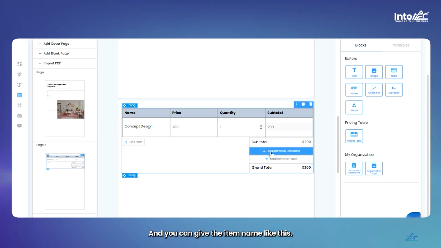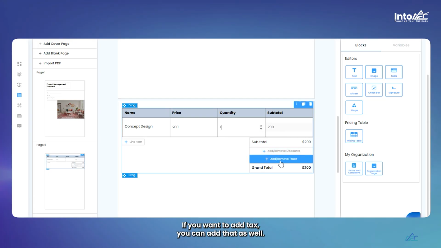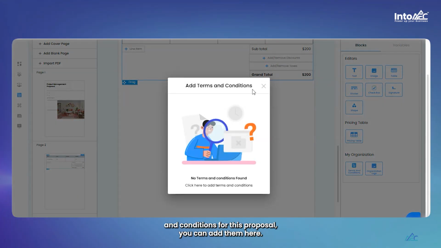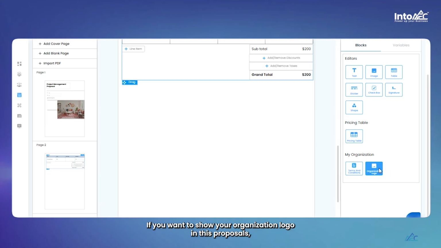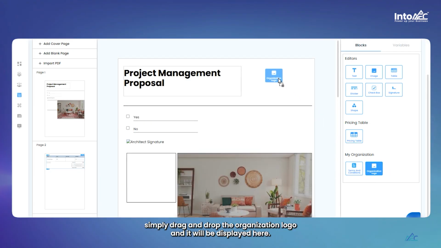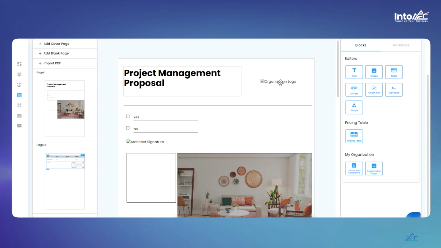You can give the item name like this. If you want to add a discount, you can add it. If you want to add tax, you can add that as well. If you want to add the terms and conditions for this proposal, you can add them here. If you want to show your organization logo in this proposal, simply drag and drop the organization logo and it will be displayed here.